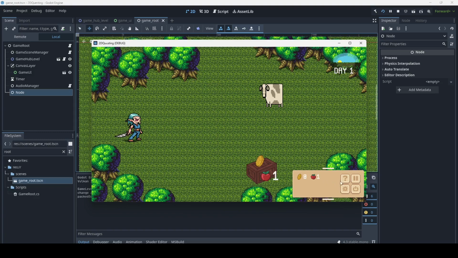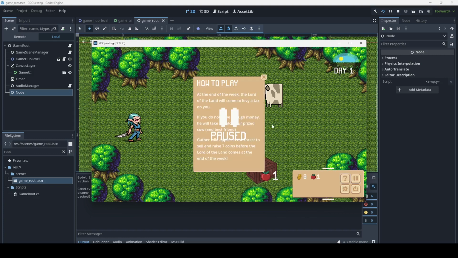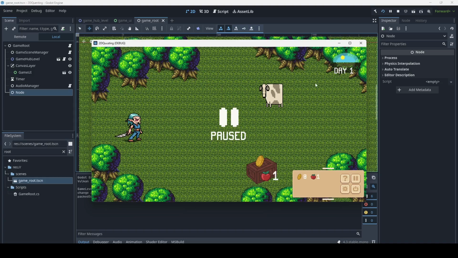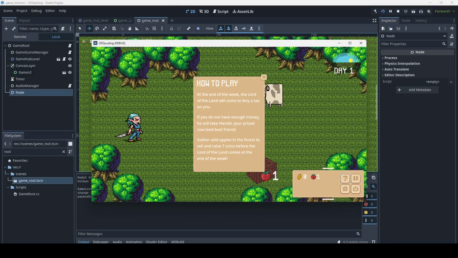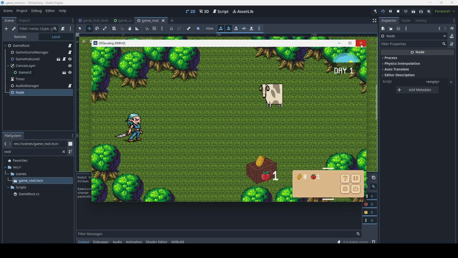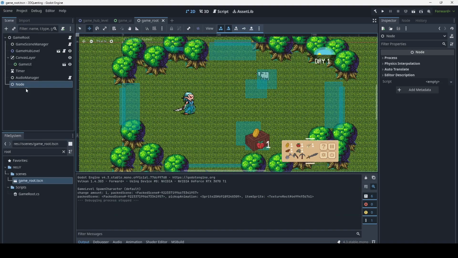So if I press pause, the game's paused, time's not advancing. If I open the help menu, when I close the help menu, it unpauses, even though this is still paused. Just because the help menu code says pause it when you open it, unpause it when you close it. So we're going to fix that.